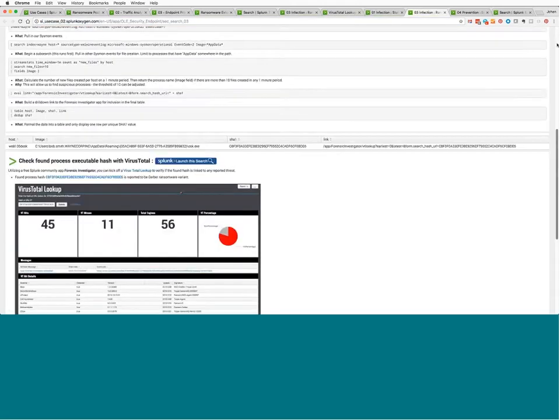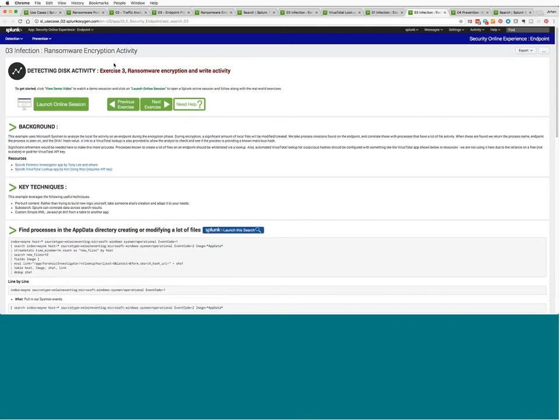Now I'm going to take you to the next scenario. When the ransomware starts to encrypt your hard drive and your network shares, the best way of detecting that is just by counting up the number of network writes or file writes you have for a given host in a given time window. When they start encrypting things, you will see a spike in write activity.